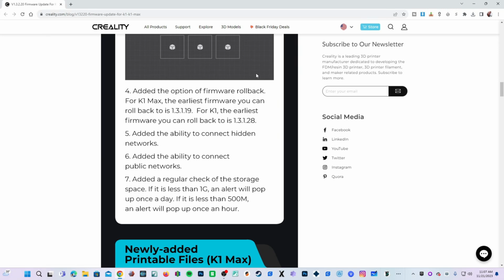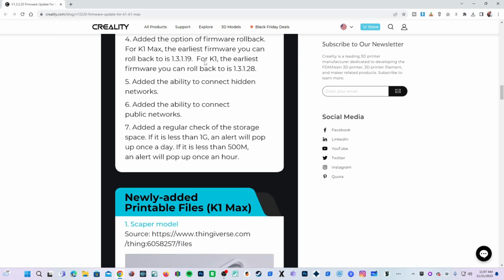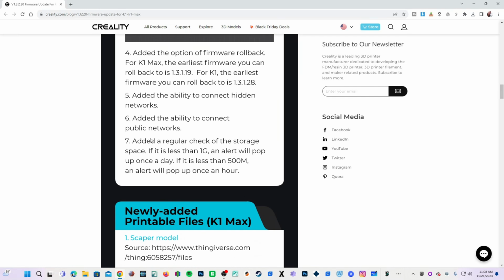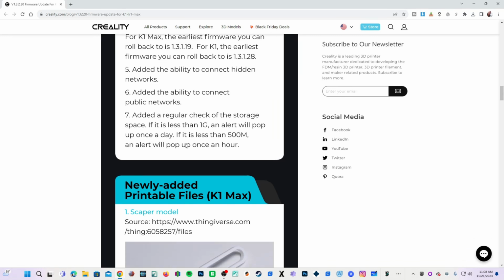You have the ability to roll back your firmware. You have the ability to connect to hidden networks. You have the ability to connect to public networks. And they have added a check for the available storage on your machine. Should you have less than 1 gigabyte of space, you will get a notification once a day. Once you reach less than 500 megabytes, you will get a notification once an hour.